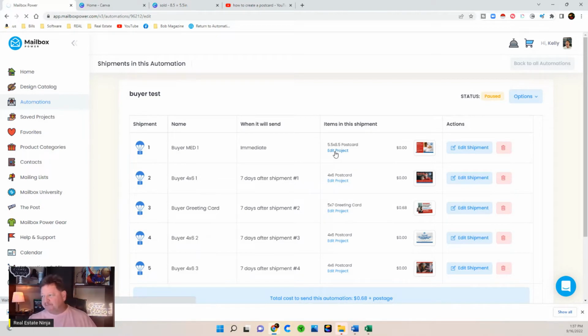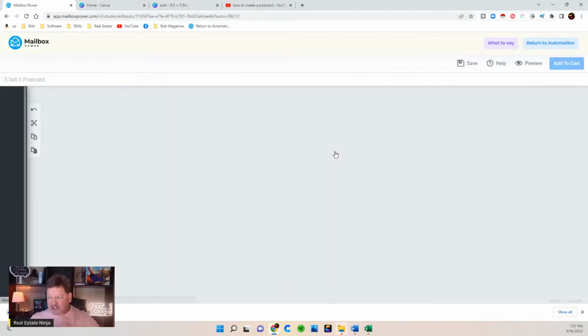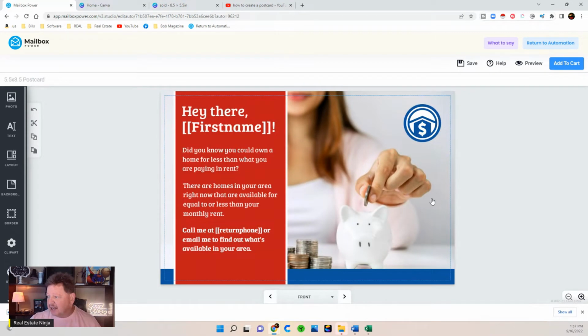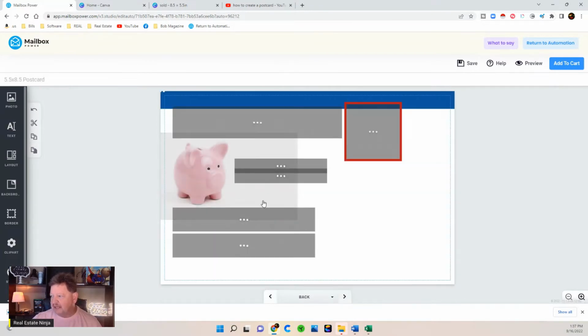So when I log in, the very first card, there's 5 cards that they're giving me in this series. Looks just like this. Hey, their first name. Did you know you could own a home for less than what you pay in rent? There are homes in your area right now that are available. All right, that's the front. This is the back. And all of this is editable.